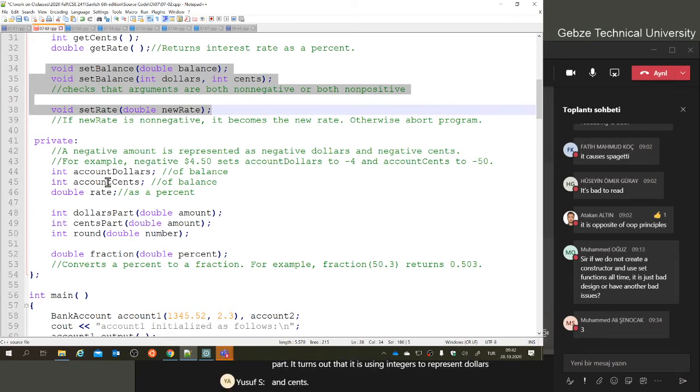Like suggested, what did I say? Do not use floats and doubles to represent money. It is actually underneath the class. It is not using doubles. Okay, it is using integers: account dollars, account cents, and the rate is a double.